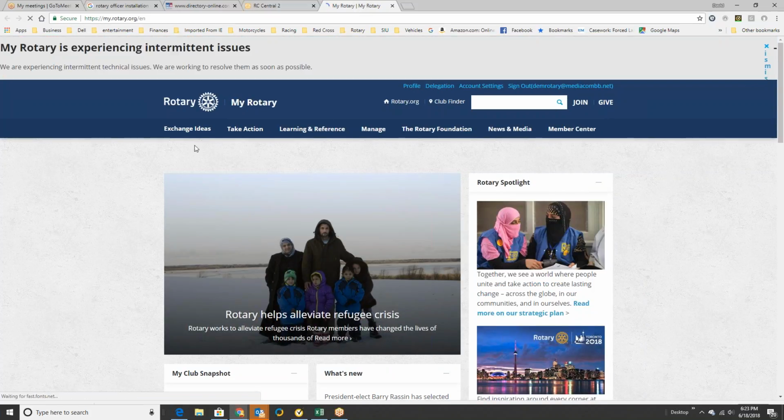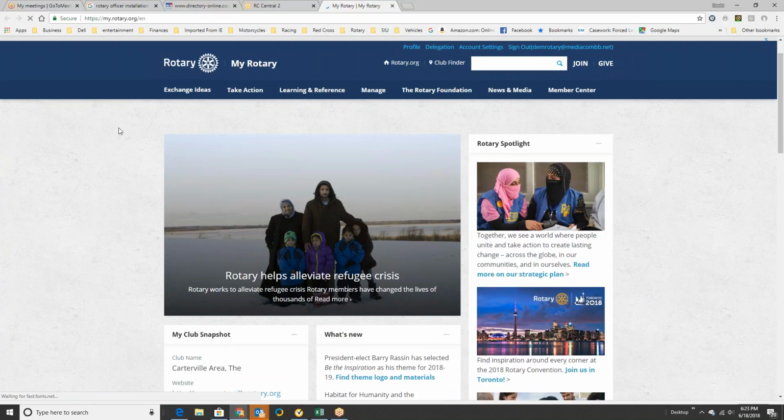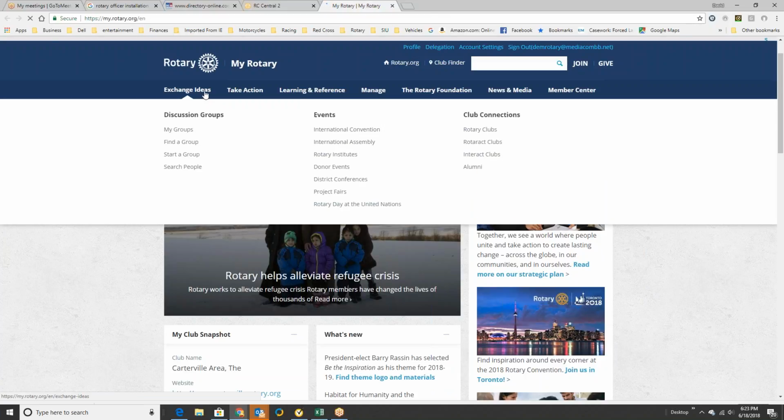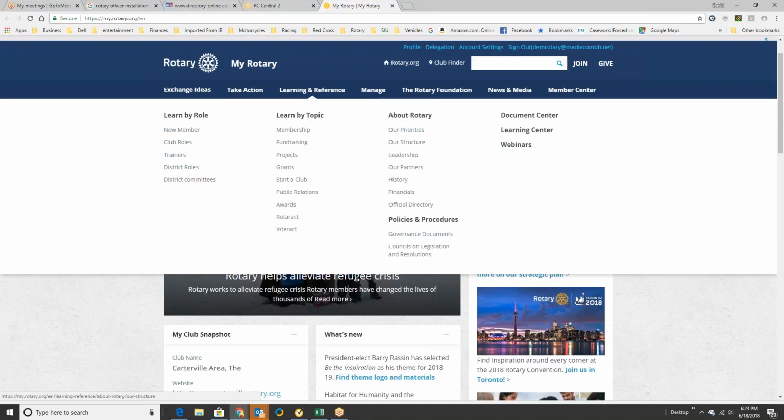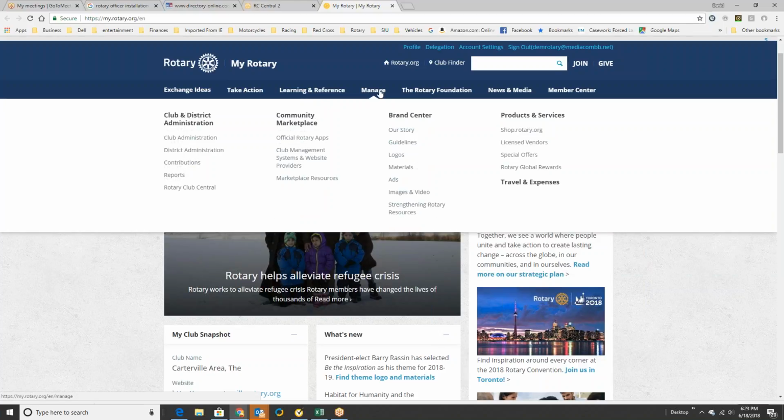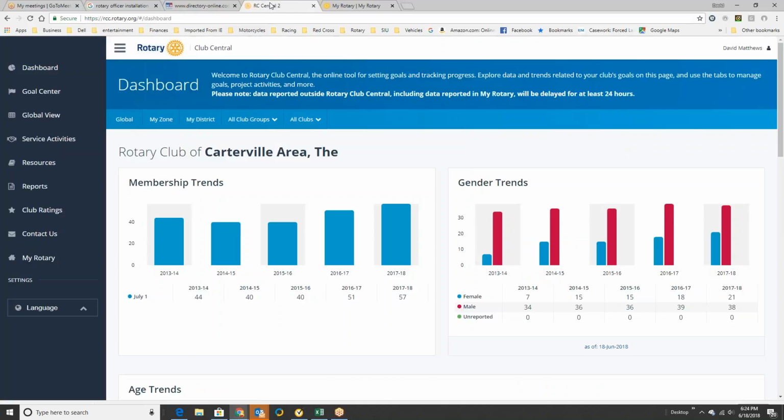Okay. Here's My Rotary, and this thing is much improved in the last 2 years. By the way, a lot of this, if you just drag your mouse across it, will show all the menus. So when I go to Manage, which is the main menu for a club president, we have all of this stuff over here: contributions, club administration. You can get reports, all those reports that I just showed. This is where I got Rotary Club Central. And oftentimes Rotary Club Central is a second login. They'll make you log in again, even though you're already logged in, just for security. And this is where you end up once you get into Rotary Club Central.